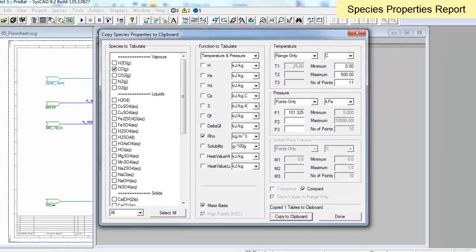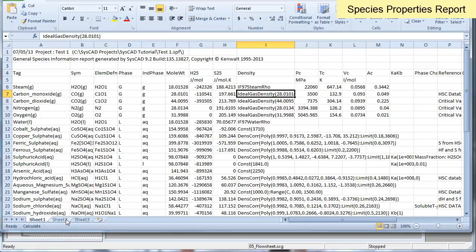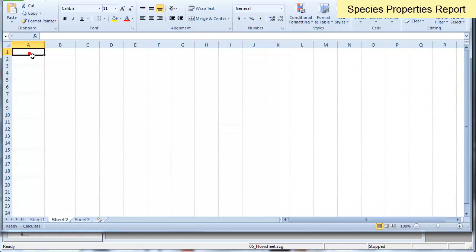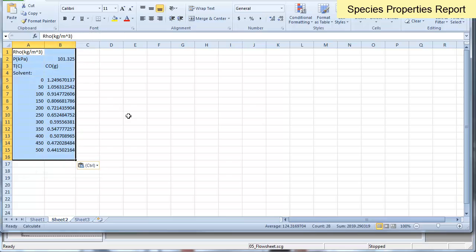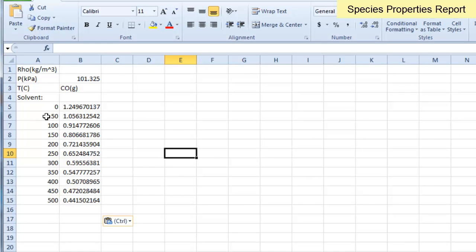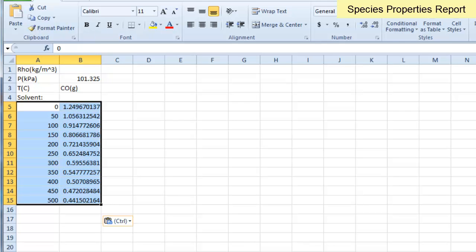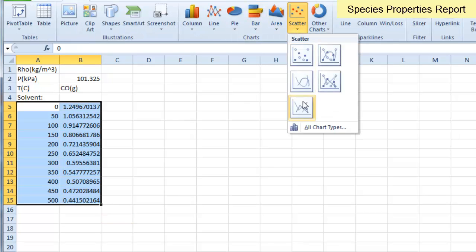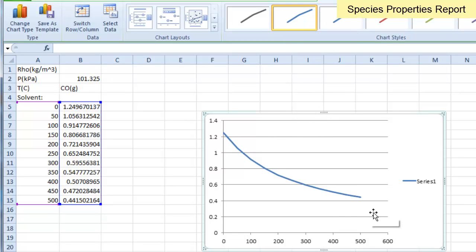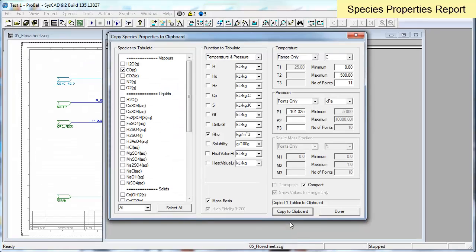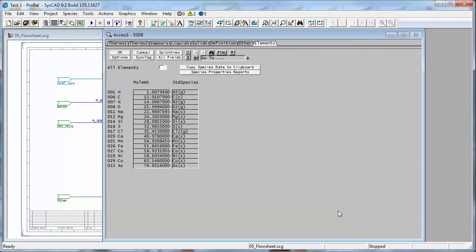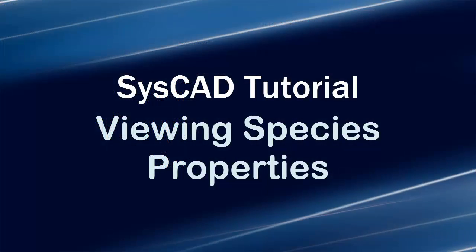If I go into Excel, and I'm going to click on a new sheet, and I'll paste that value in. You'll see there, it's pasted how the density changes as a function of temperature. And I could now plot that as a graph. So if I click on that, we'll see there's a graph of the density as a function of temperature. So those are all pretty useful. I say done, and you could do that for any species. I hope that helps you with having a look at your species information in a SysCAD project.